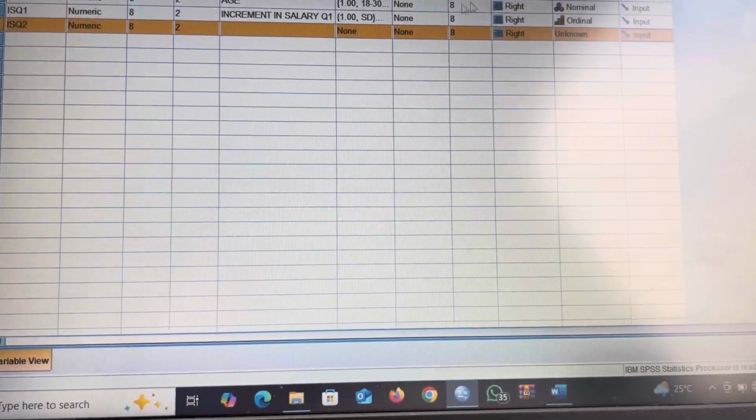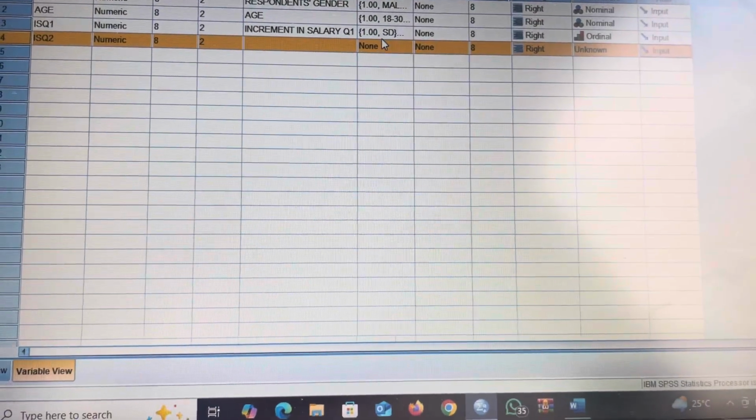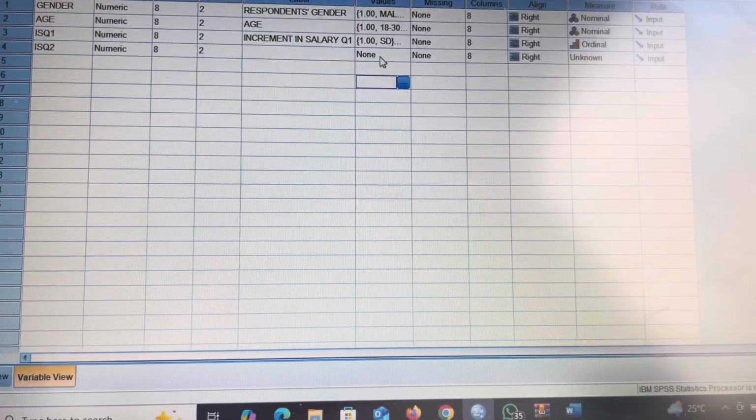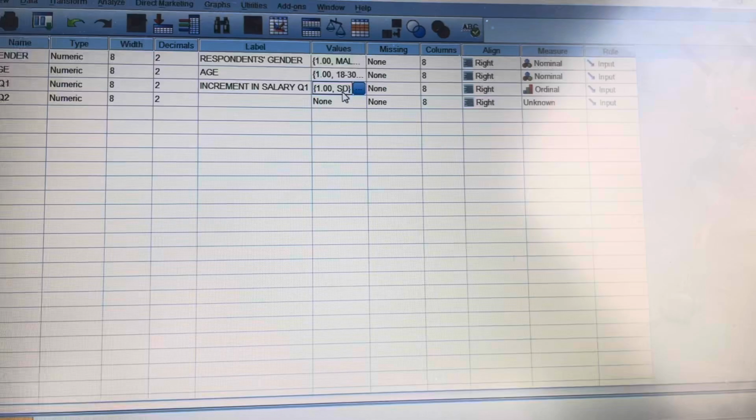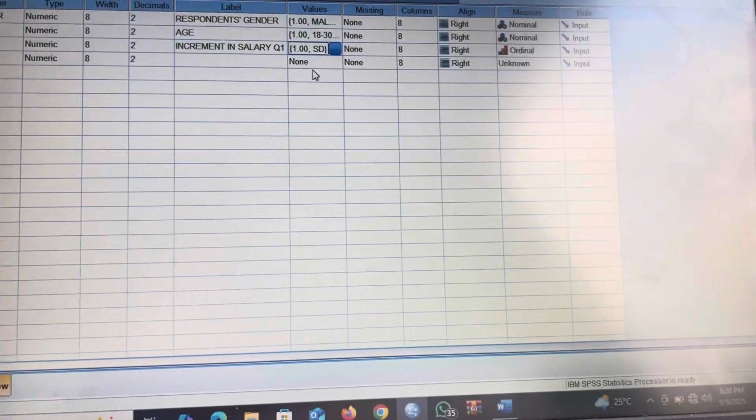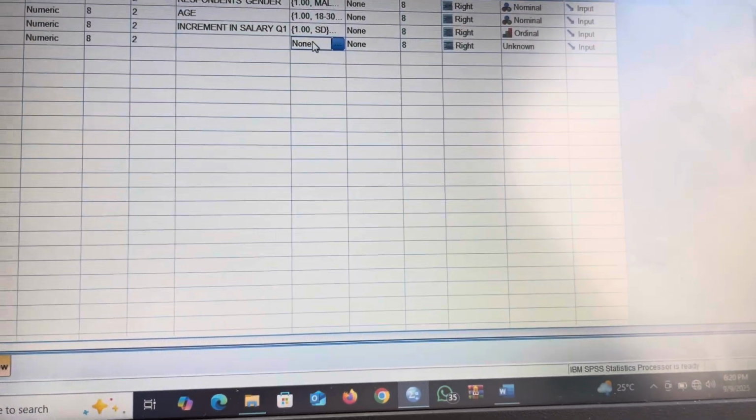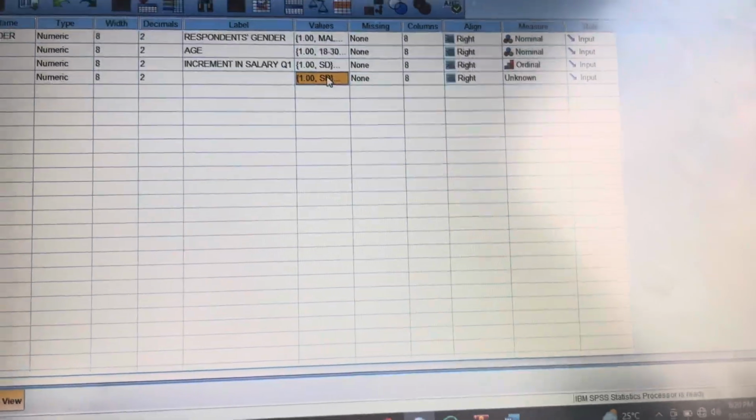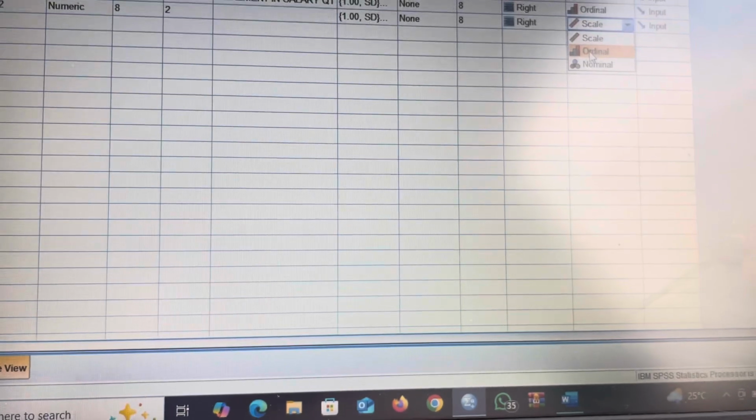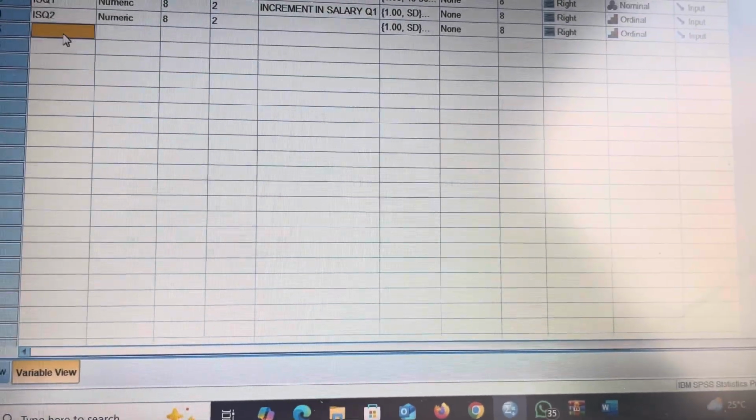So I will edit all this part. So here now, under the value, I don't need to retype this again. I can just Ctrl+C, copy what I have here, since they are the same scale. Then Ctrl+V, it will paste. You can see it has pasted it. Then here, I change it to ordinal. Then I'm done with increment in salary. So the next one is bonus.